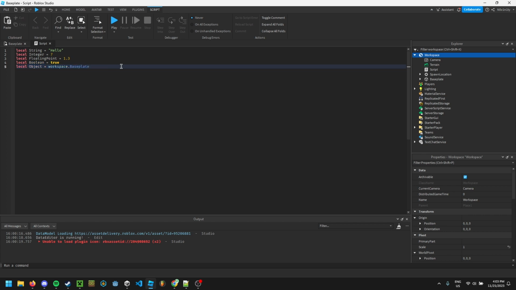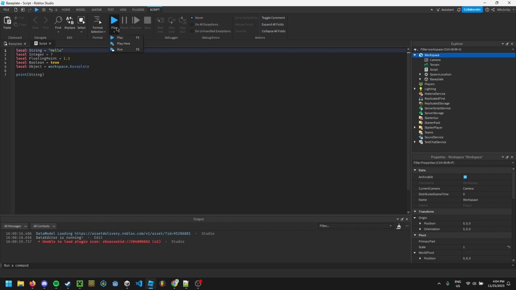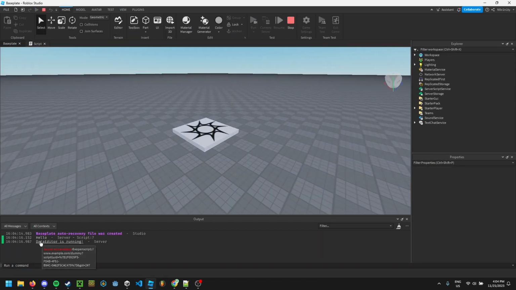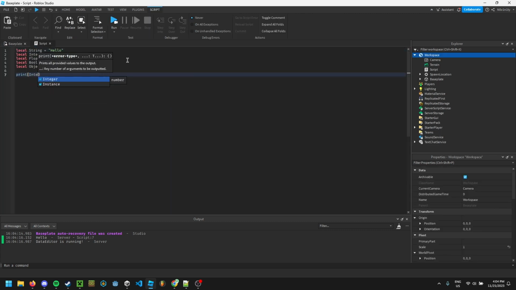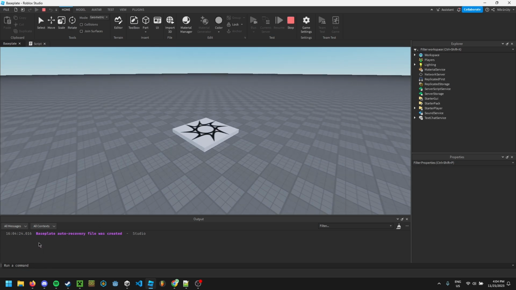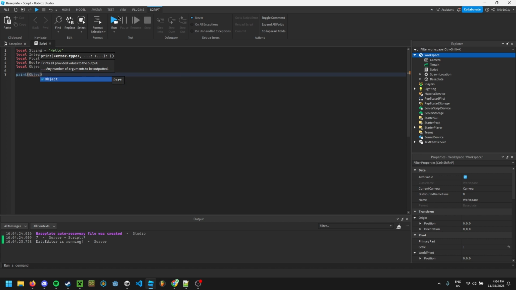Now, what variables are useful for is storing values for, say, dynamic functions or whatever, or just for convenience, in case you don't want to have to retype the same thing over and over. For now, we're just going to use these variables in a print function. So print, and we print string. This will output hello, as you can see right here. If we print integer, this will output 7. Same with all the others, except for object.